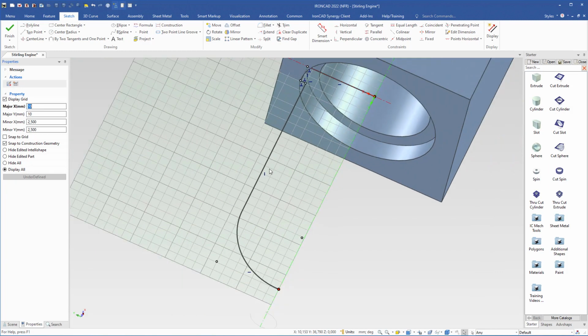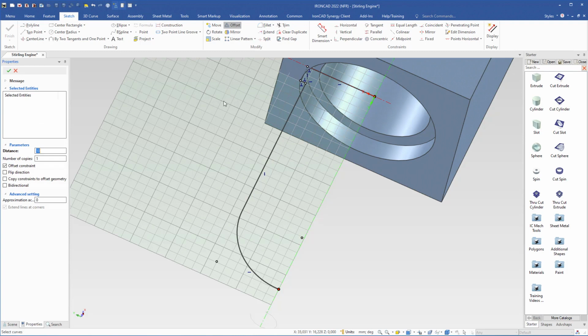Then we will make a copy of this line on the inside so that the cylinder will have a thickness. So to copy that line, we come up here to select Offset, and we come over to the Properties. We see here the distance is 10 right now, but I will type 2. And we don't need any constraints, so I will uncheck that box.